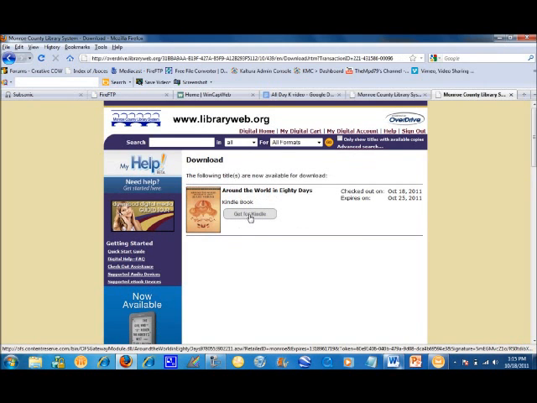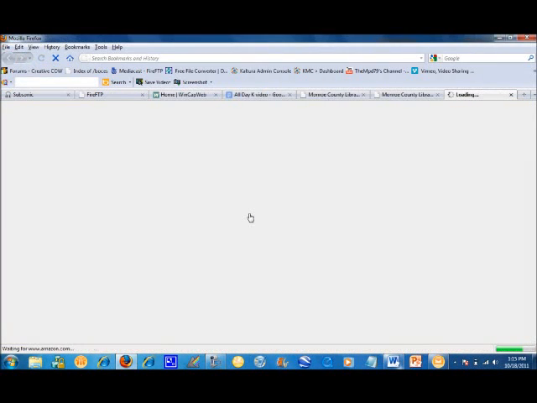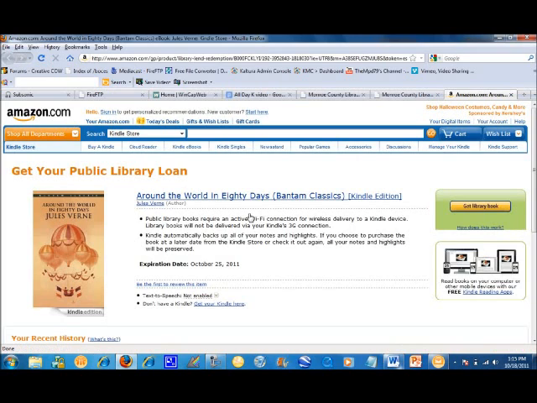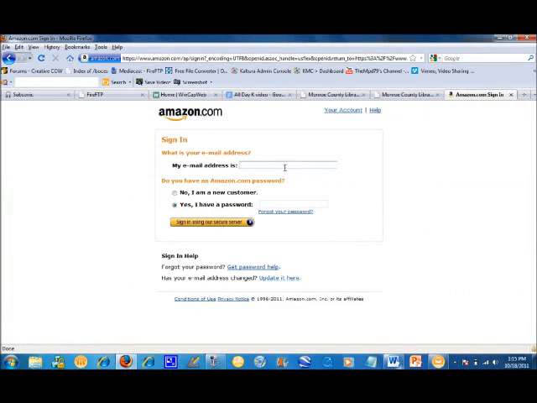Click the Get Library Book button, and you will be redirected to an Amazon.com webpage for the book you've selected. To check the book out, click the Get Library Book button on the right-hand side. Then log into your Amazon.com account.